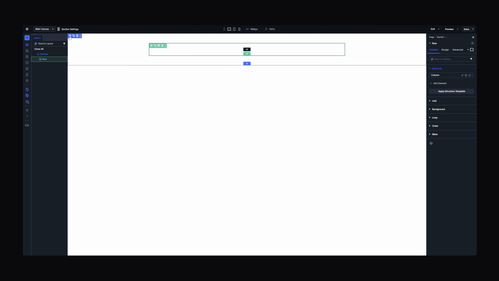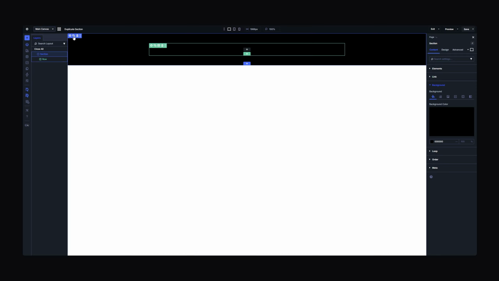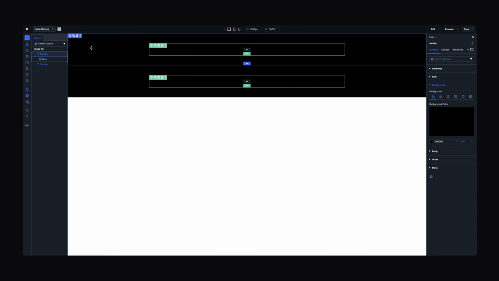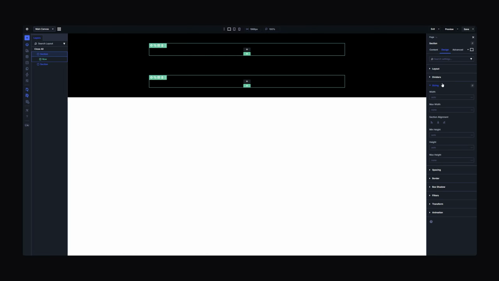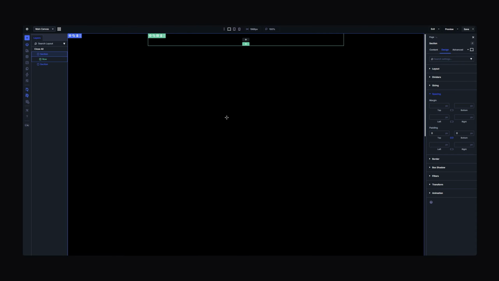Then I'm going to click on the section's cog icon, head over to background, make sure it has a background color of black, and then we're going to duplicate it. Then I'm going to click on the first section's cog, head over to design, sizing, and just make sure it has a min height of 100 view height and padding top and bottom of 0 pixels.